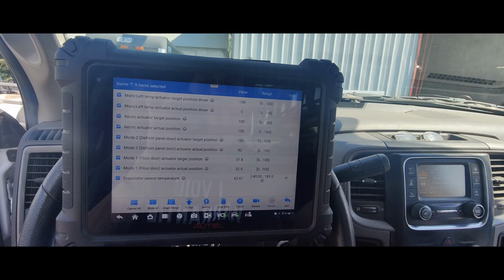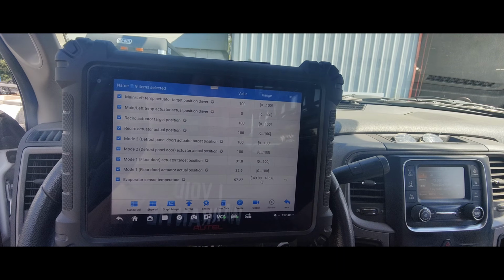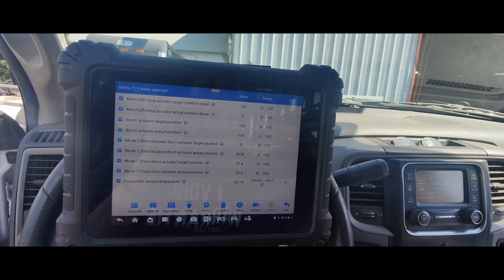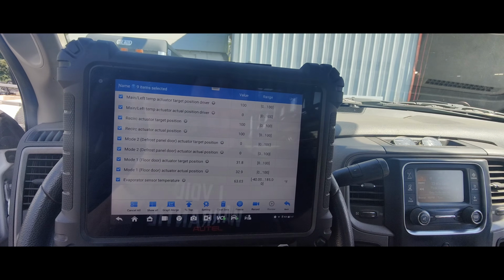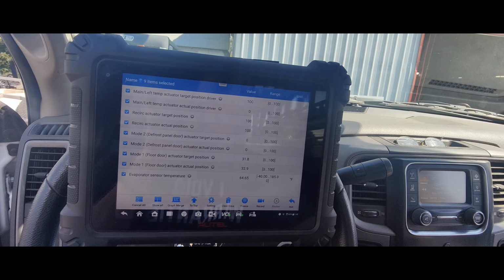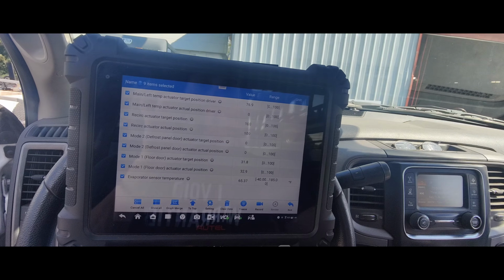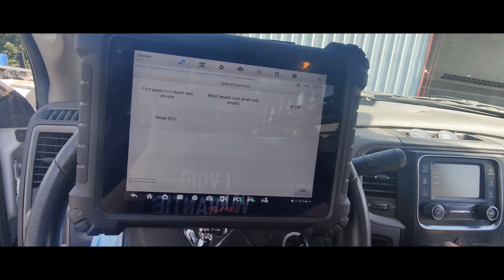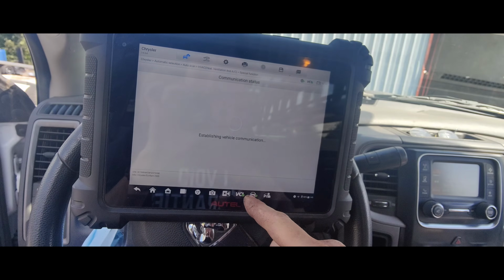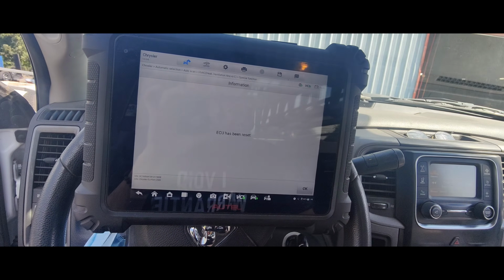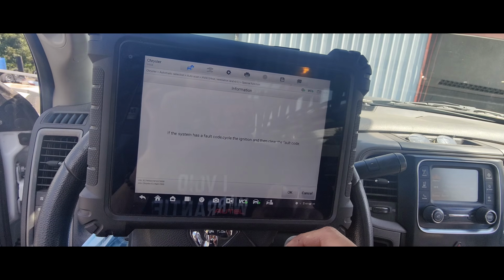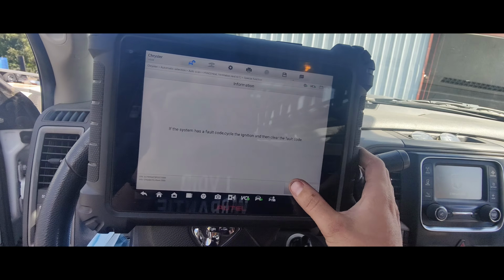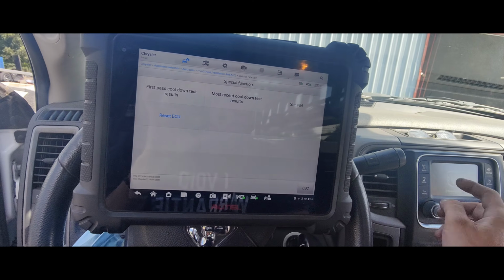Let's move these other ones. This is how our mode door works. Yeah, so that's all working. But our main door position is not working. Let's see, special functions. Let's see, reset ECU. Resetting. Let's see.